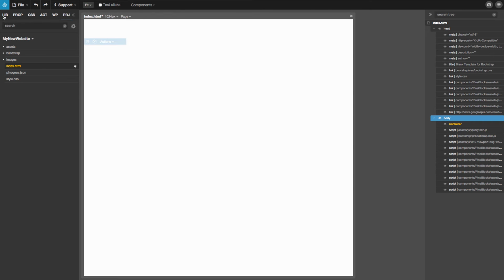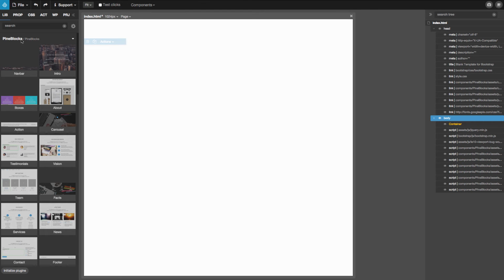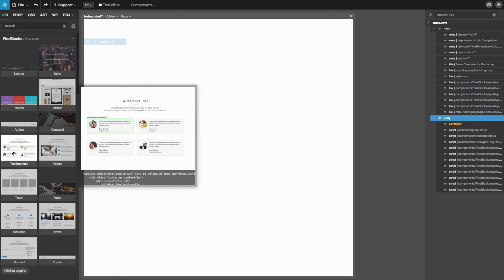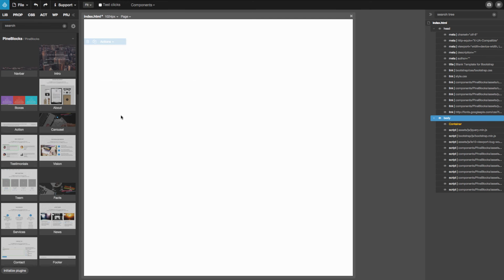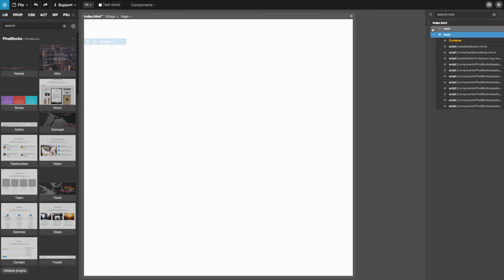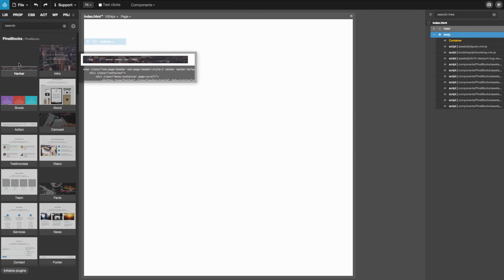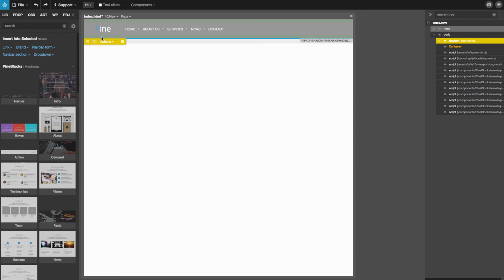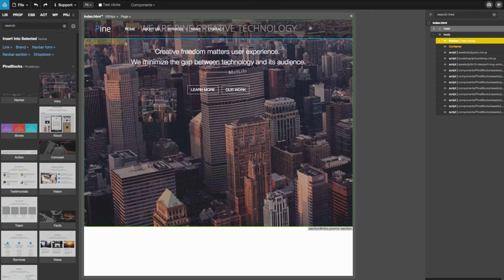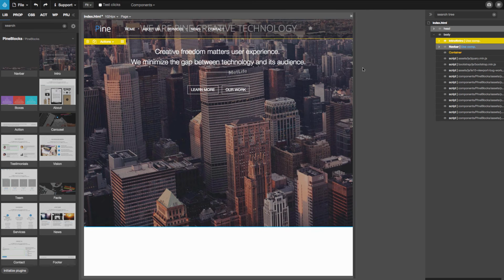Let's go to lib panel, and there we can find our blocks. So let's just drag them to the page. Intro. And we just have to make sure that we put them in the right place, in the right order. And again, the document tree is the best tool to do that.